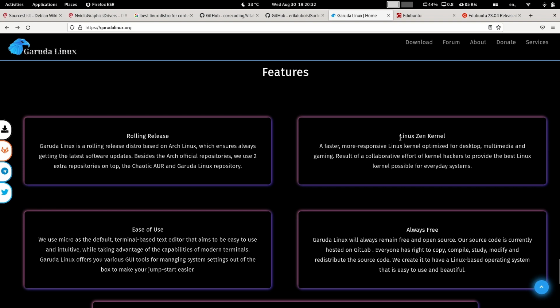All the Garuda Linux derivatives, or we can say the versions, the different desktops, all use the Linux Zen kernel. The Zen kernel is a faster, more responsive Linux kernel optimized for desktop, multimedia, and gaming. It is the result of a collaborative effort of kernel hackers to provide the best Linux kernel possible for the everyday system. So content creators, gamers, and users who want outright performance can use this Linux Zen kernel.